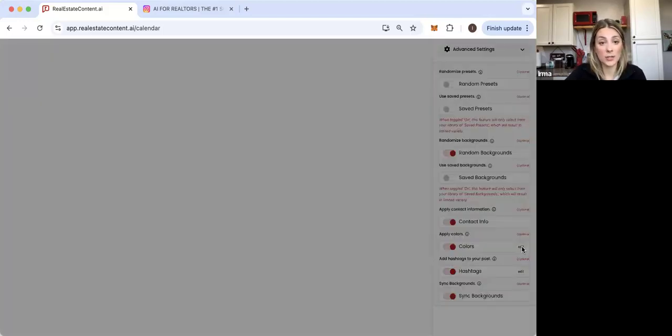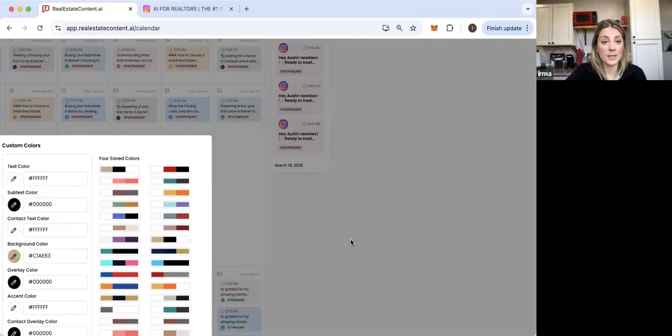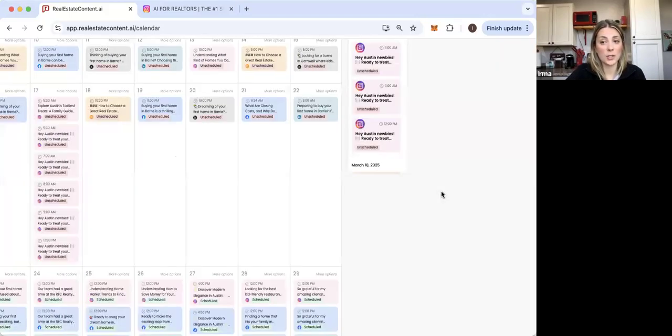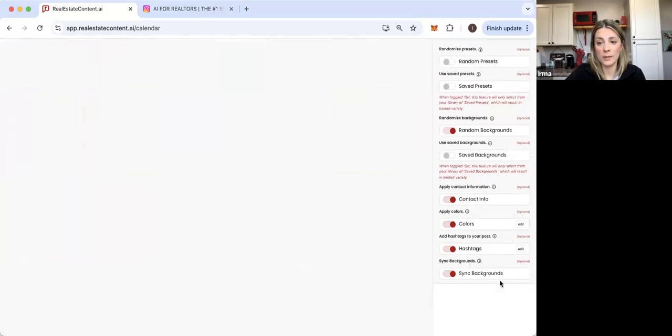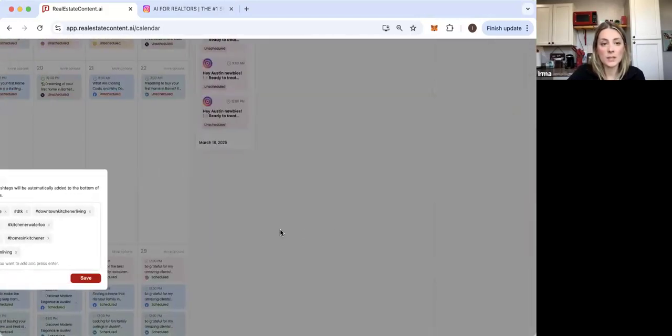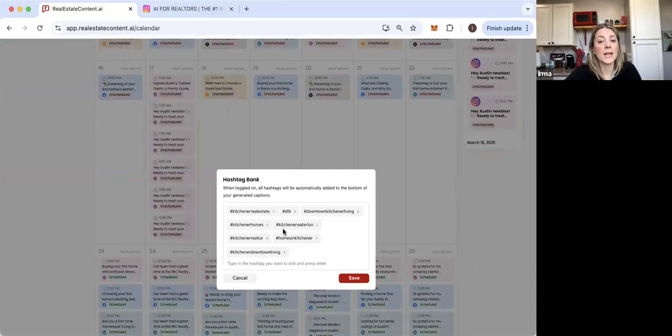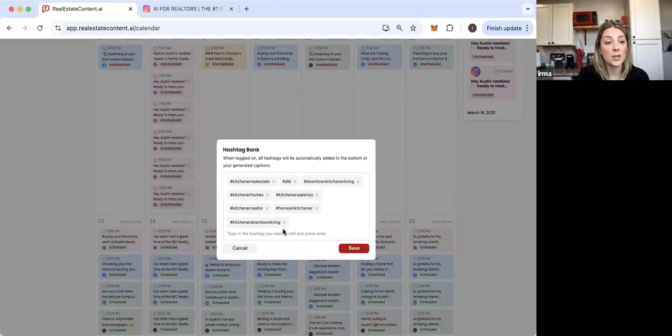So if you want to see your colors, you're going to click into edit and it's going to take you to your color palette and you can just make sure that that's the one you want to edit with or generate with. And then hashtag. So we do have this hashtag option here. You can toggle it on or off and you can click into edit. So what this is going to do is it's going to give you the ability to add your own hashtags. And when toggled on, those hashtags are going to be included at the end of each of the generated captions.